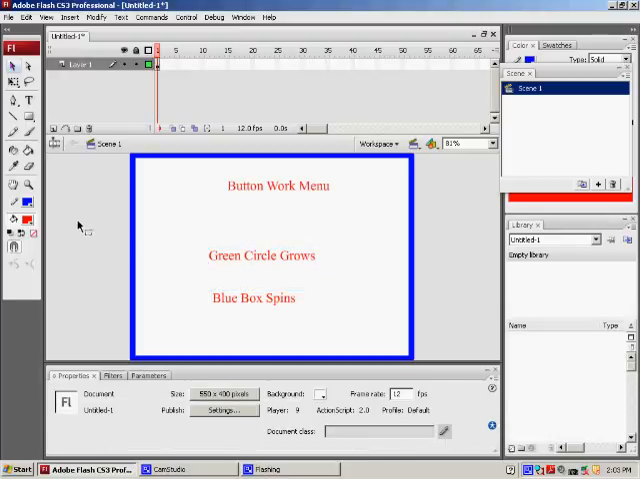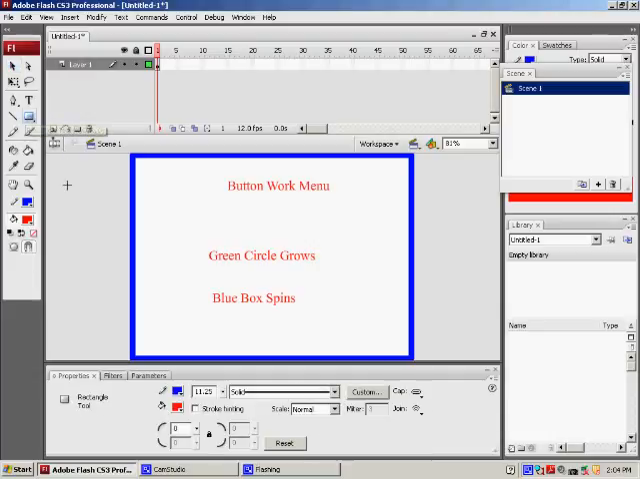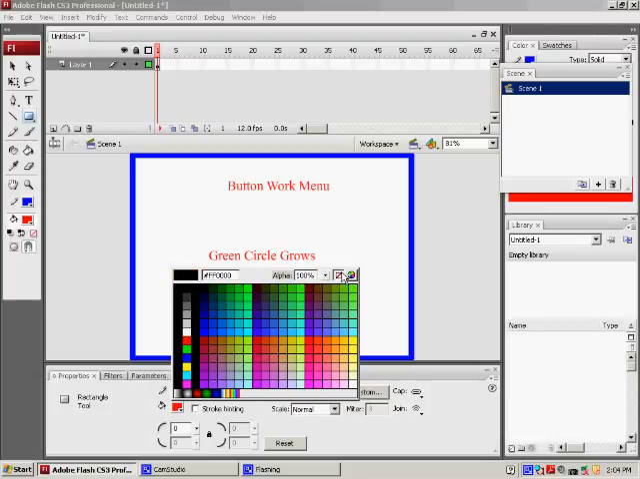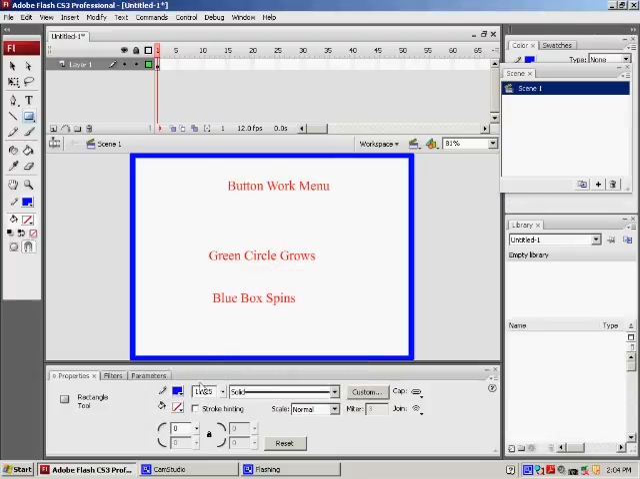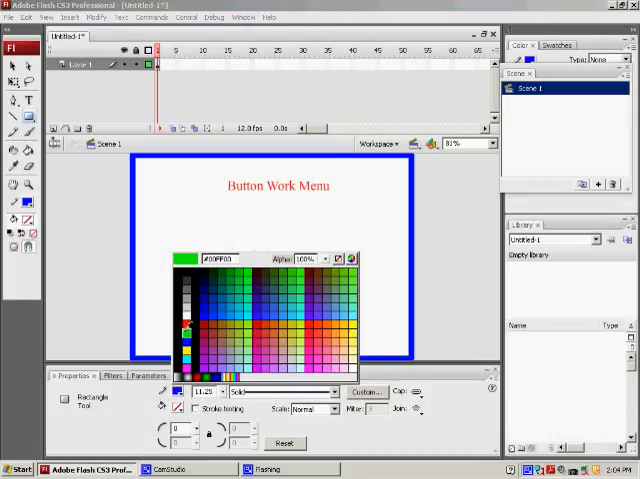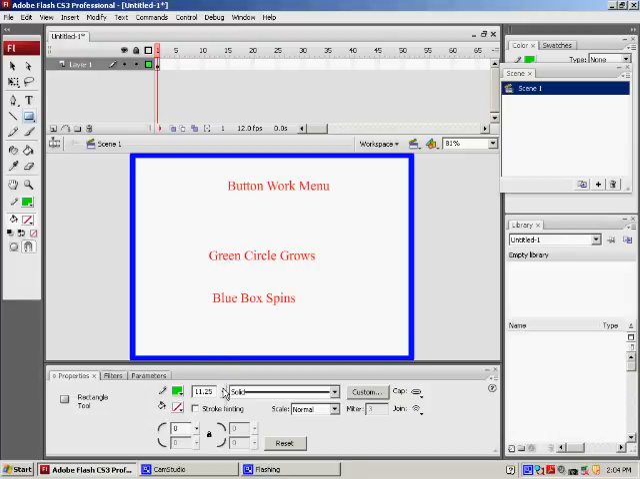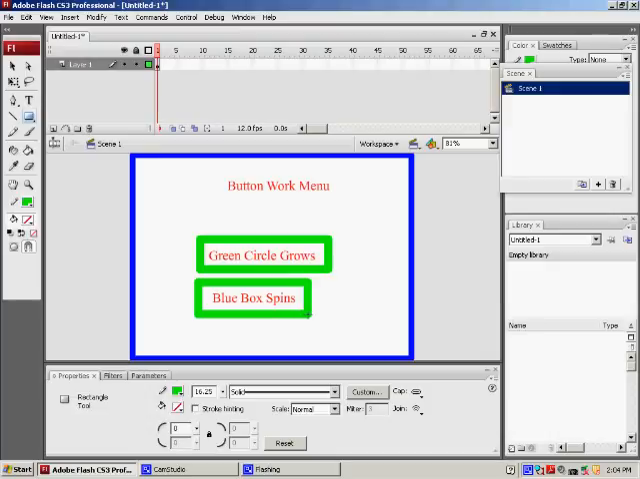What I'm also going to do is put a rectangle that doesn't have a fill and has a border. I'll make that border about 20 and put it around each of the two options that I've created. I'm also going to change scene 1 to the word menu, and I'm going to have everything lowercase.